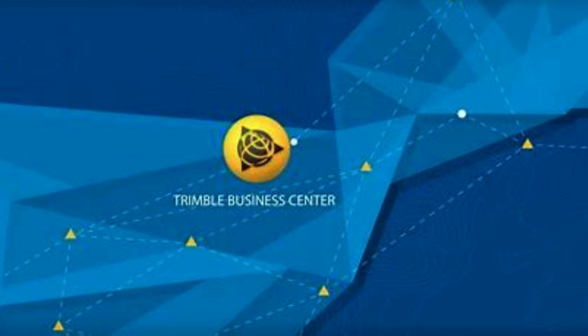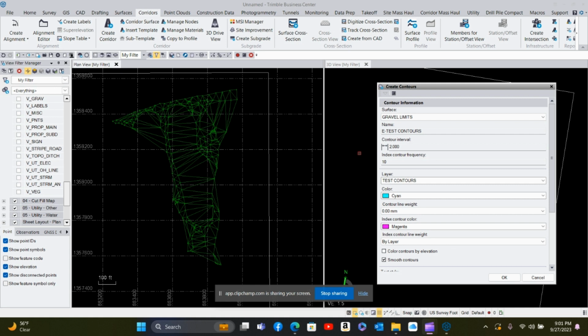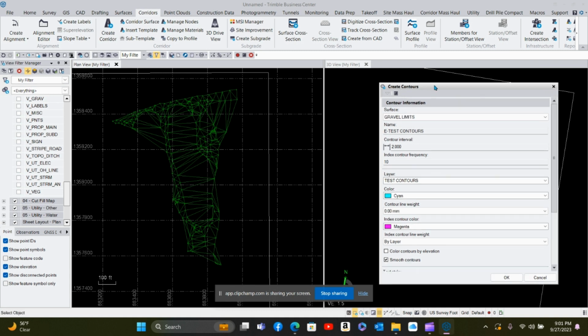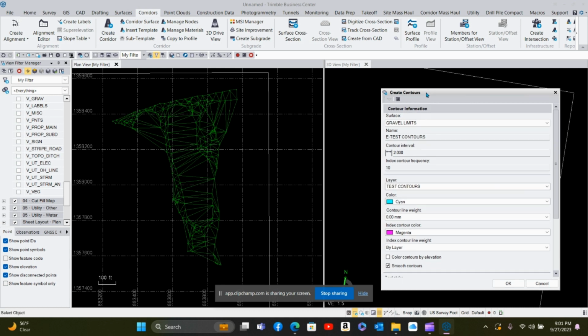Hey everyone, we're back in Trimble Business Center again. I wanted to show you guys what I do to create some contours, to throw in some PDFs or something, to do a takeoff on. Maybe you need to show somebody some for a grading plan, whatever the case may be.